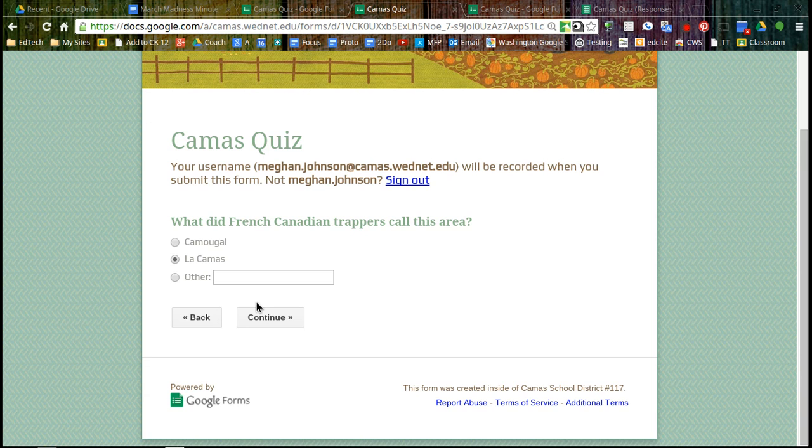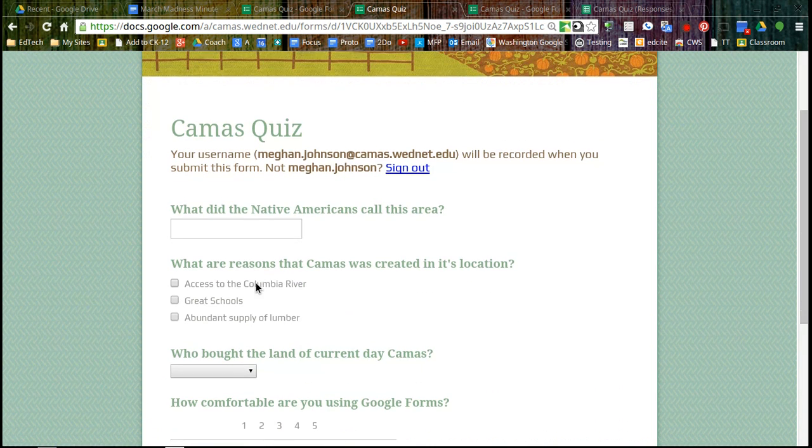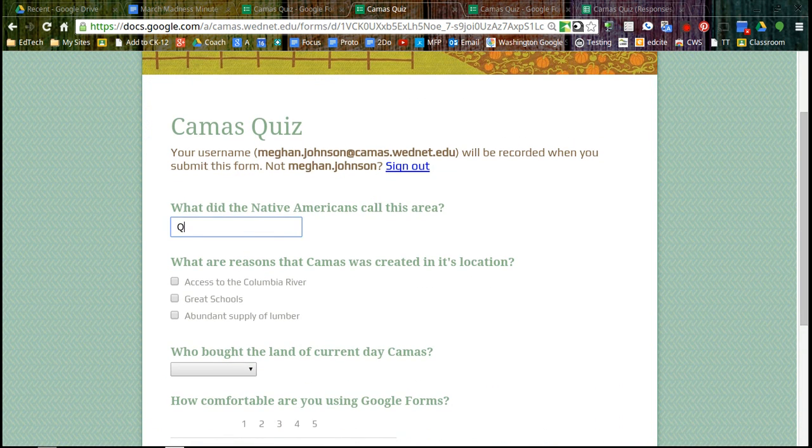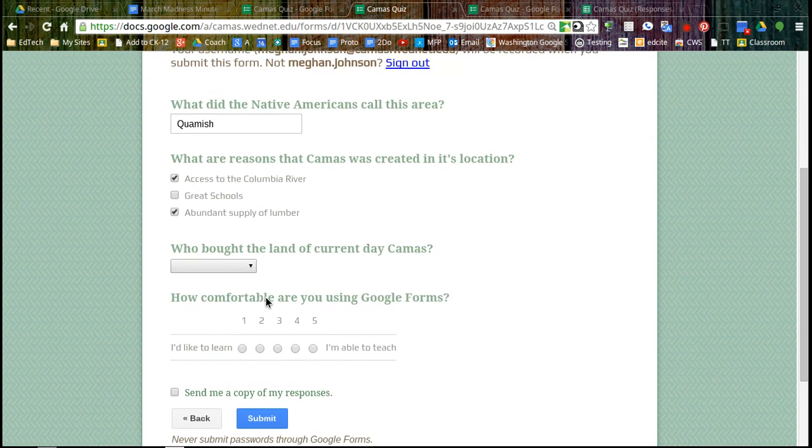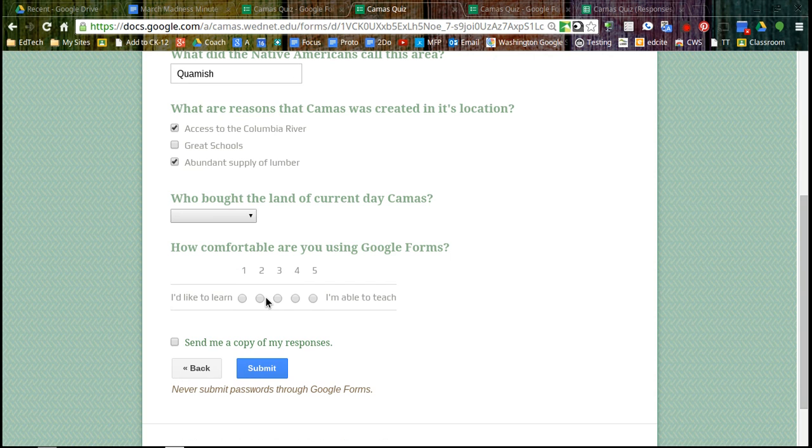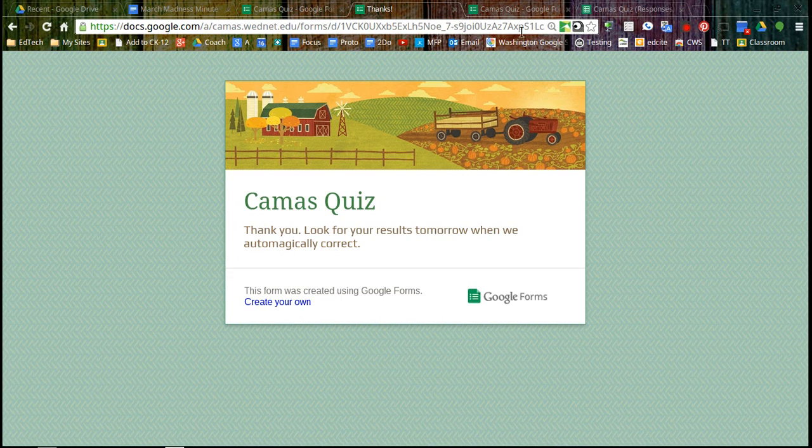Lacamas. Quamish. And they chose the area because of the river and the lumber. The great schools weren't here yet. They built the mill, then built the town, and then built those great schools. And who bought the land was Henry Pittock. And I'd say I'm probably a 4. There's probably always more I can learn with Google Forms. And I don't really need a copy, so I'm going to submit. So I'm going to close out. I've taken my quiz.